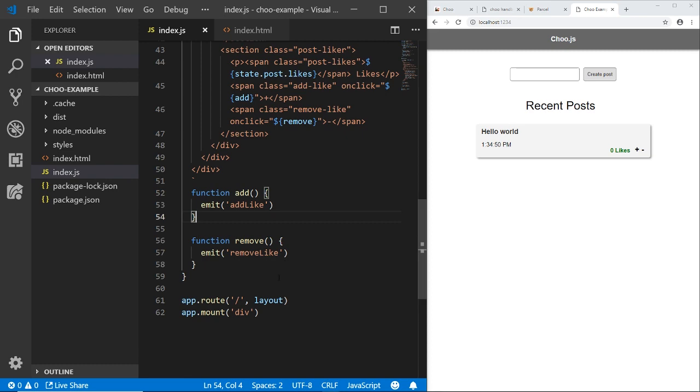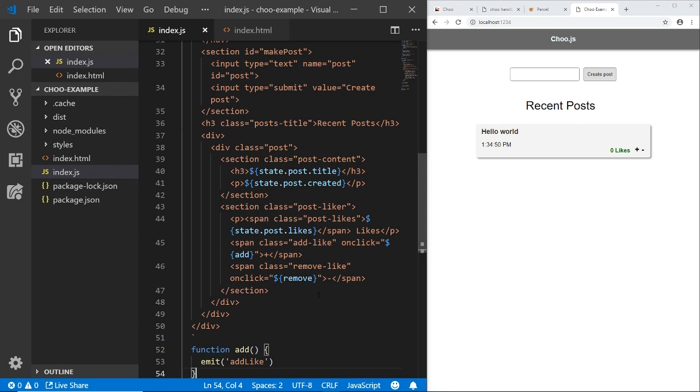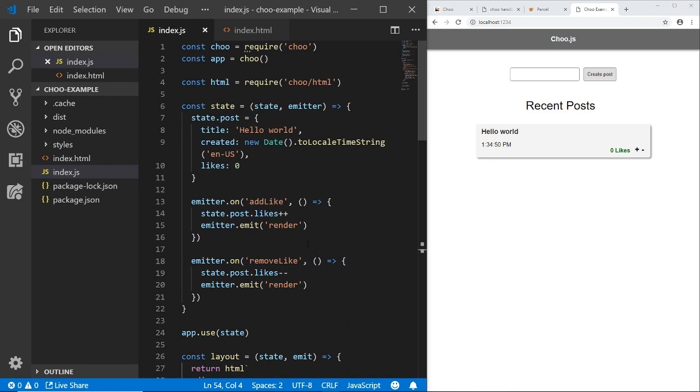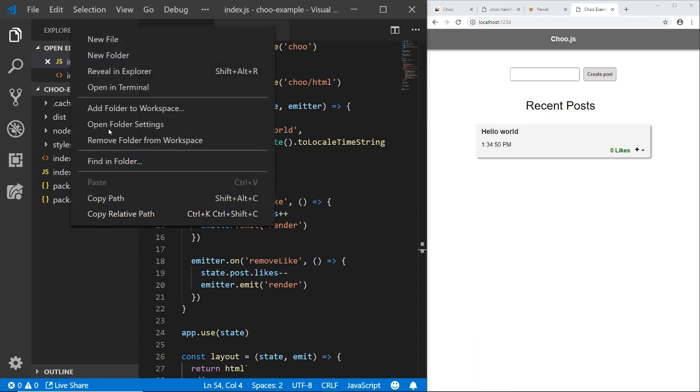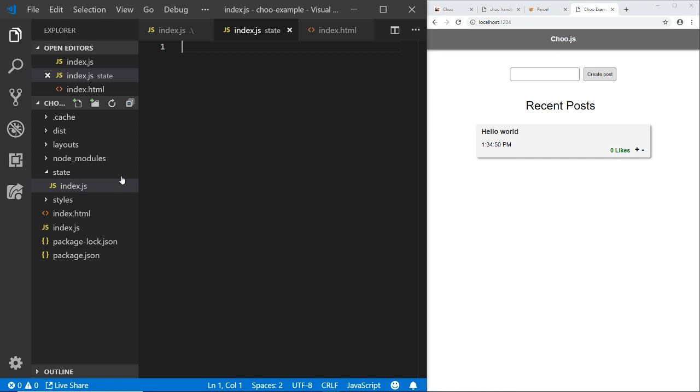So what I'm thinking at the moment is I'm going to split up the code into layout files and into state files so that our index.js stays a little bit cleaner and easier to read. So I'm going to create a folder called layouts, and I'm going to create another folder called state, and state only needs an index.js. Later, if you want to modularize your state, you can name your files something a bit more descriptive, but I'm only going to have one state, so I'm just going to call it index.